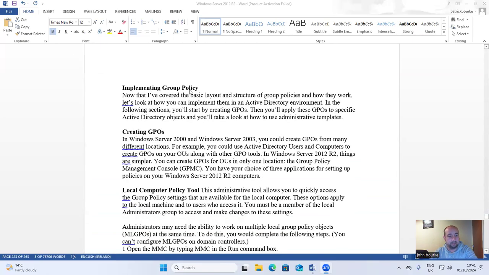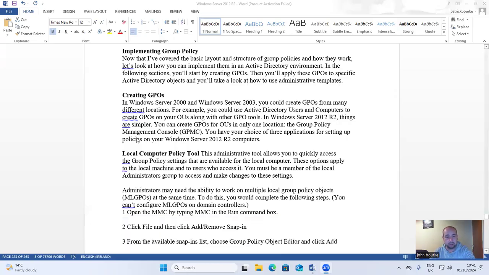Implementing group policy. Now that I've covered the basic layout and structure of group policies and how they work, let's look at how you can implement them in an Active Directory environment. In the following sections, you'll start by creating GPOs. Then you'll apply these GPOs to specific Active Directory objects, and you'll take a look at how to use administrative templates. Creating GPOs.